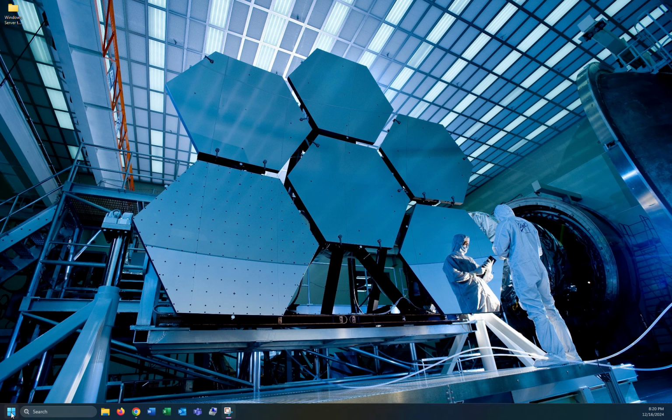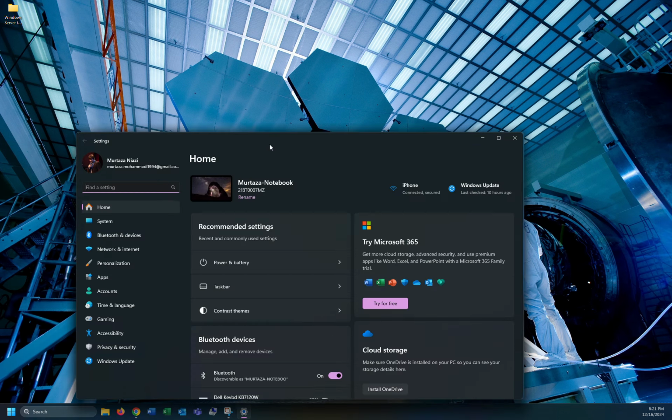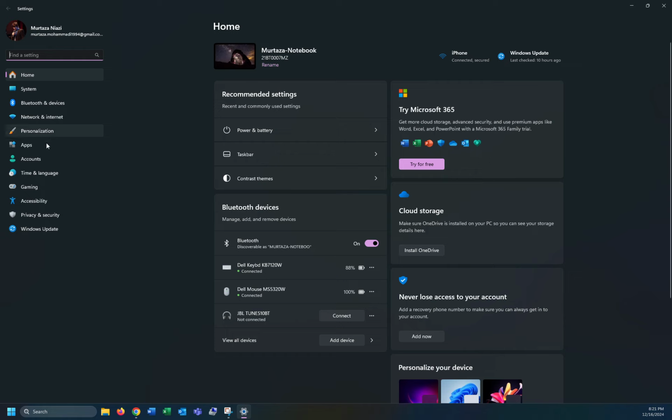So go to Start menu, click on Start menu, and from here you should click on Settings. As you click on Settings, on the left side we have different options, which is Home, System, Bluetooth, and so on. So at the end, you have an option which is Windows Update. Click on that.